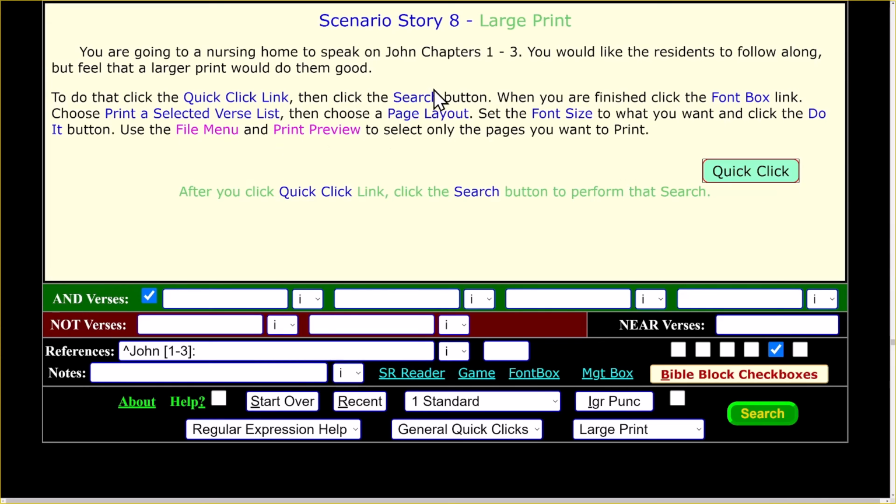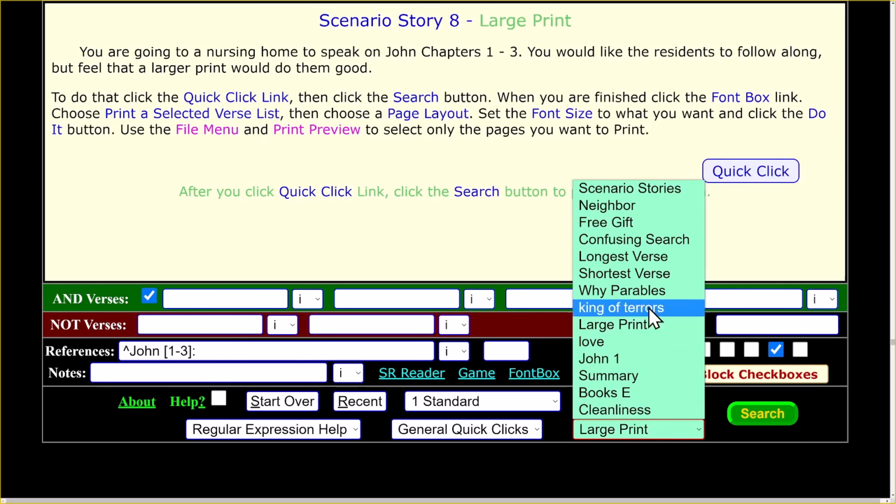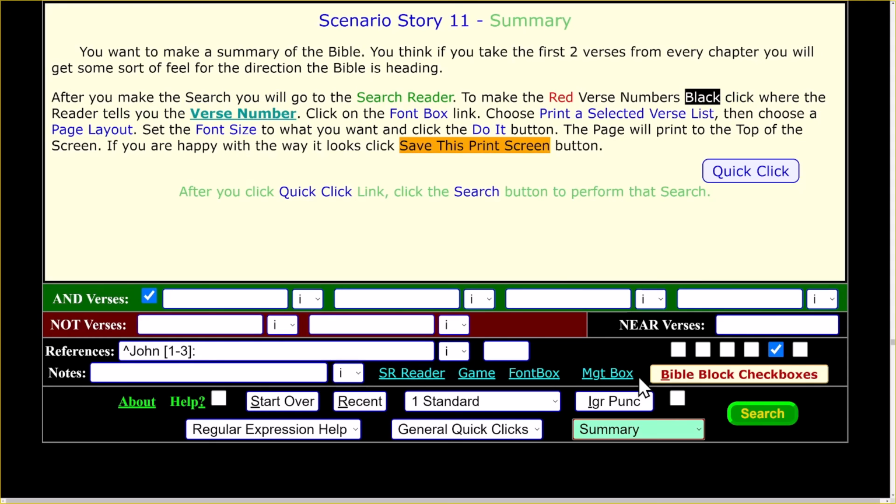And then you would just go to the font box and select whichever layout you want to print and choose the font size that you think would be easy for them to read and print it out for them. There are other different stories in here. You can go through these as you would like. Summary is an interesting one because it lets you summarize the Bible.